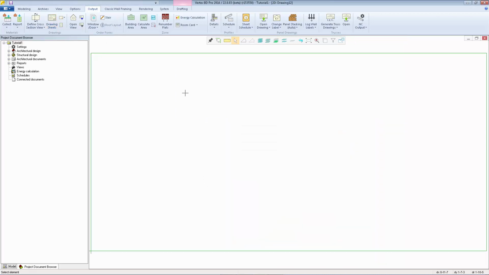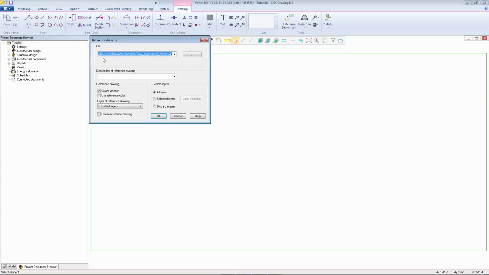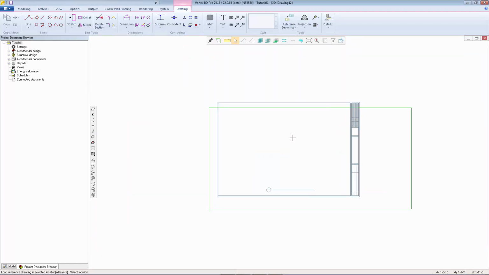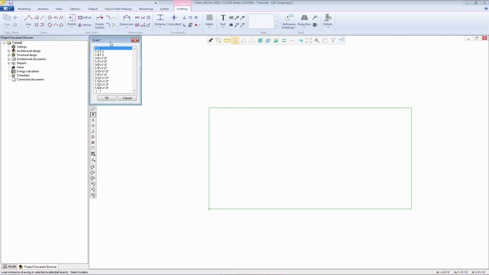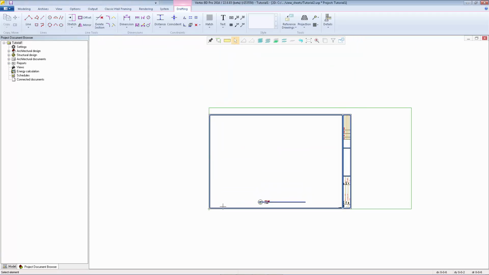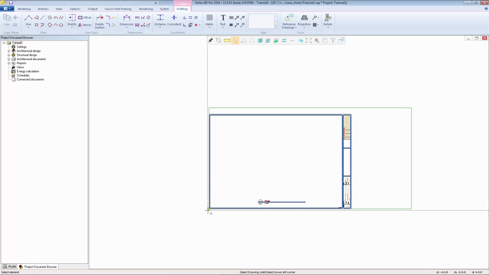So again, we'll add the title block by going to the modeling or drafting tabs. They both have the reference menu. Select reference drawing or model. It remembers the last drawing that you referenced in, so we can just stick with this one and click OK. We'll change that reference point back to the bottom left corner. And double check that we're still on full scale here. Hit escape, right click, properties, select box so we can resize those drawing limits.